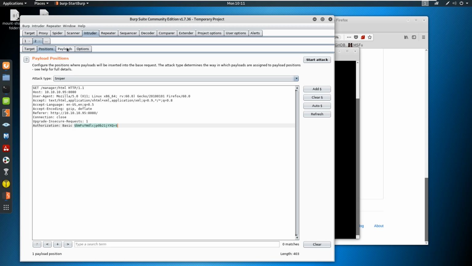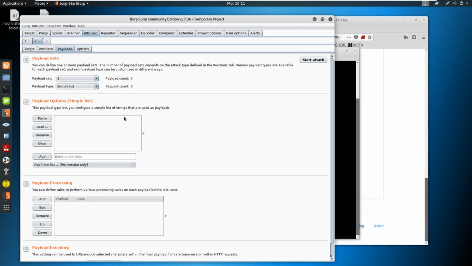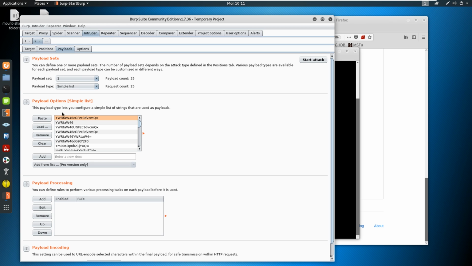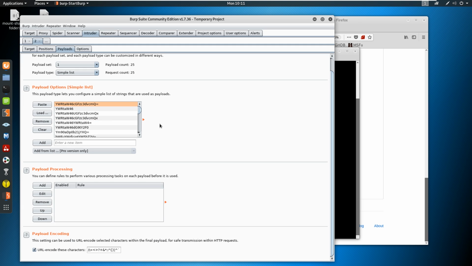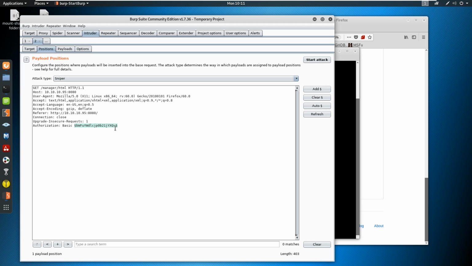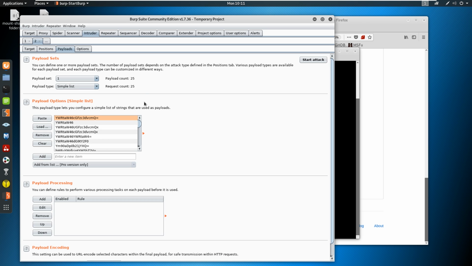So if we go into the payloads tab over here, we can just hit paste on our list. And you can see now it's going to fire off 25 payloads. What it's going to do is replace the base64 that we highlighted with the base64 that's here. One other thing that we need to take off here is this URL encoding. It's going to attempt to URL encode these characters, and in this instance, if it tries to URL encode these equal signs, it's actually going to fail for us.